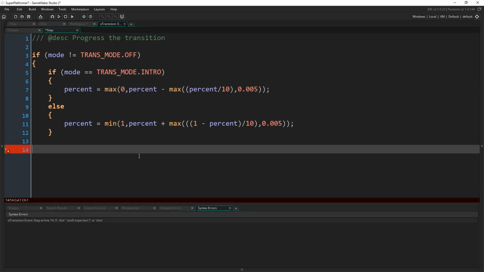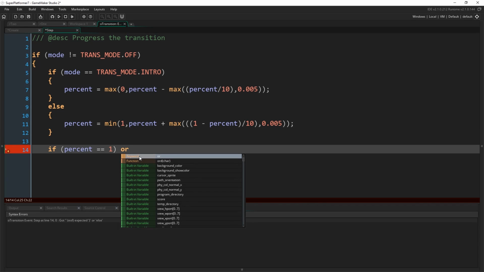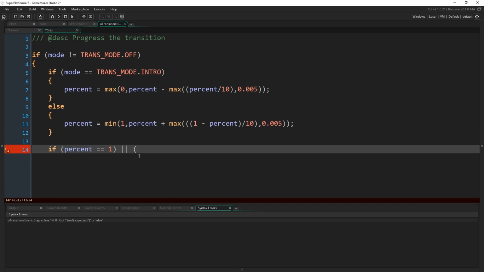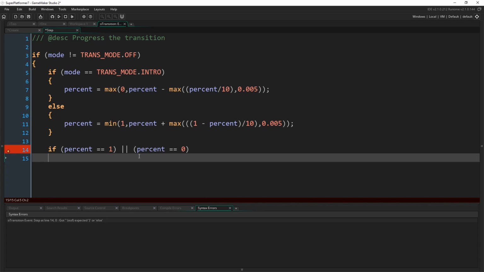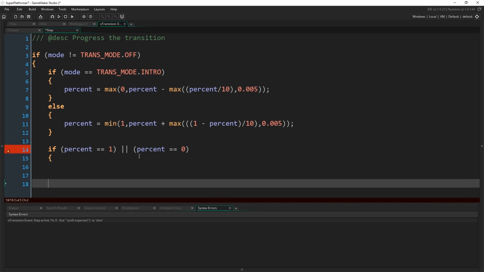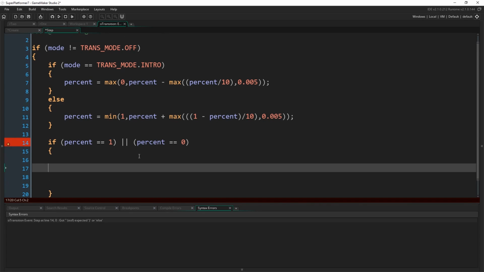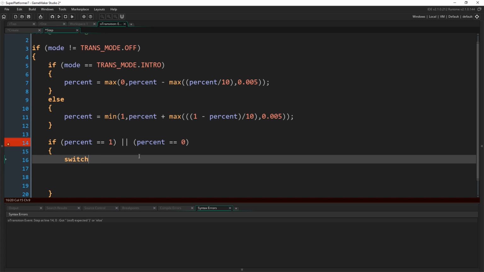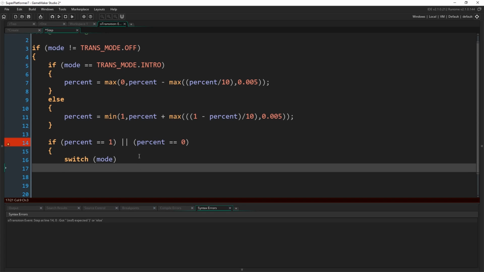I'm going to actually use something new here that we haven't used before, but first of all I need an if statement. I need to say if percent equals 1, or, that's 2 vertical lines, or the or statement if you really want. I just prefer the 2 vertical lines, or percent equals 0, so if it's either exactly 1 or exactly 0, switch mode. Okay, so what's a switch statement?